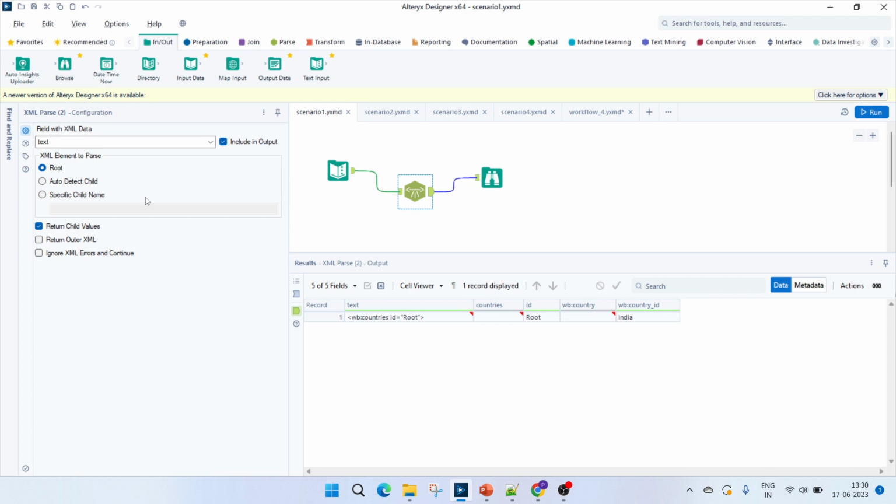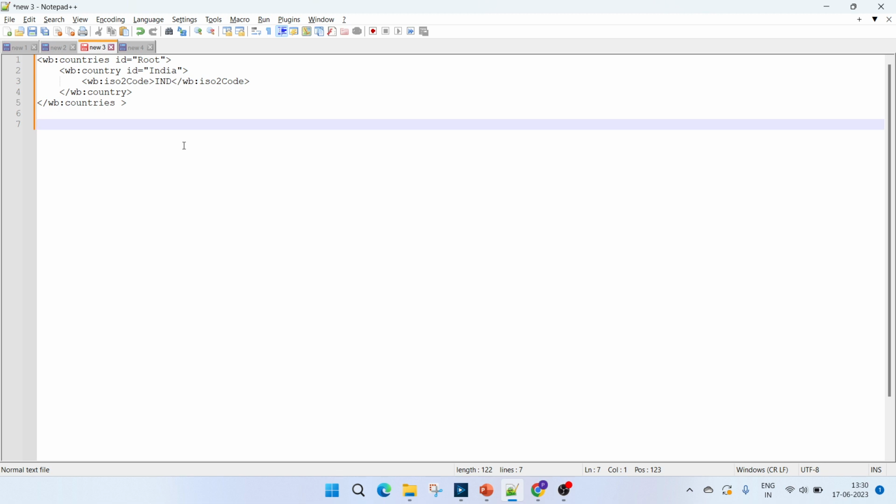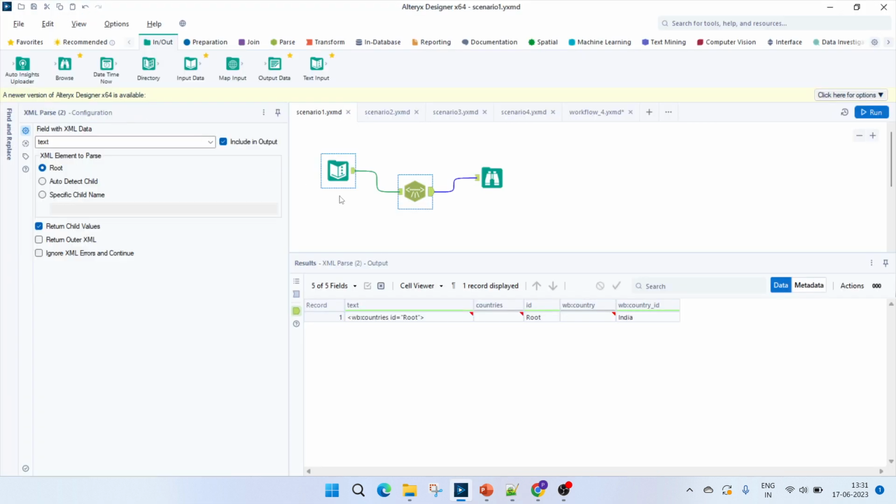The Alteryx XML parsing has given us multiple options of input and output. The first option is to parse the root node and to return the child values. I've taken a sample of the data for this. In countries we are going to have an ID which is root. For country ID we'll have India, ISO code is IND, and then we are just closing all the tags. So in this scenario, to detect the root and the child values, it will detect everything which is in the root, along with its values and the attributes. Along with that, it will display what is the child of that and its values.